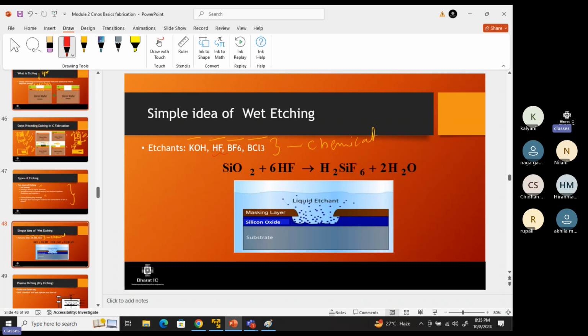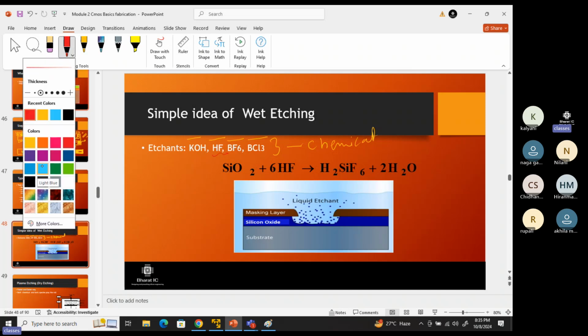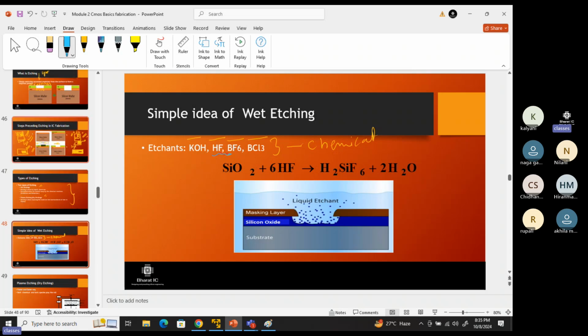Among these, HF, hydrofluoric acid, is used mostly across the industry. In this chemical reaction, this is the silicon dioxide material, SiO2, on which six HF, hydrofluoric acid, will be used. After that, it generates H2SiF6 material. See, the wafer is dipped into the liquid; this is the etching chamber.